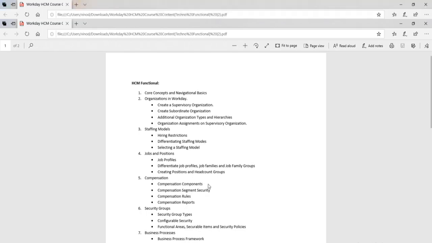In the second chapter, we will talk about staffing models. In Workday, we have two types of staffing models available: position management and job management. We'll talk in detail about position management and job management, what the key differences between those staffing models are, and how to select the right staffing model for the right organization. Also, we will talk about hiring restrictions, job restrictions, position restrictions.